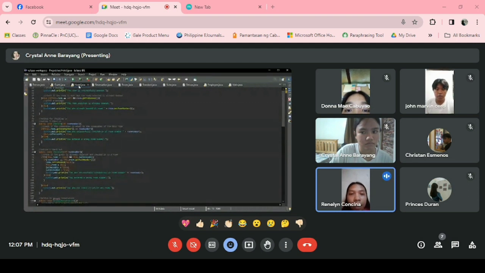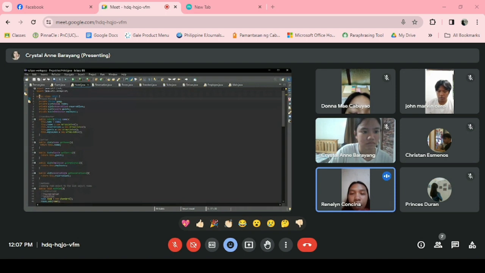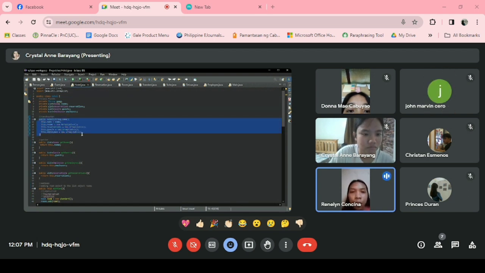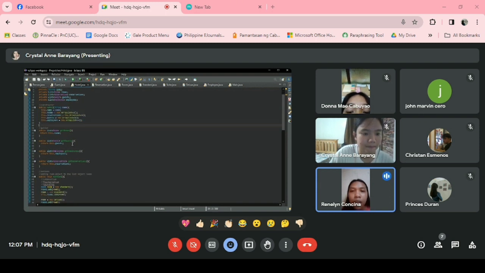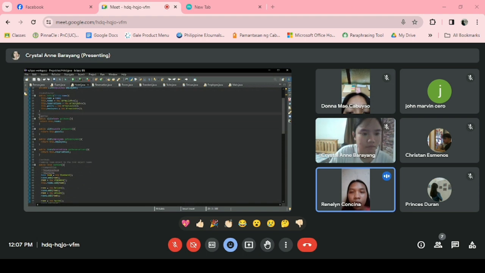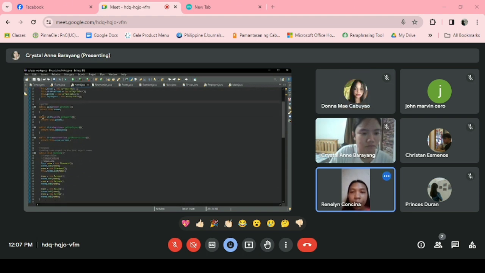Next is the class Hotel. The Hotel class encapsulates various aspects of a hotel, including its name, list of rooms, reservations, guests, and employees. The constructor initializes the hotel with a given name and initializes lists for rooms, reservations, guests, and employees. The constructor sets up the basic structure of the hotel, creating empty lists to store information.